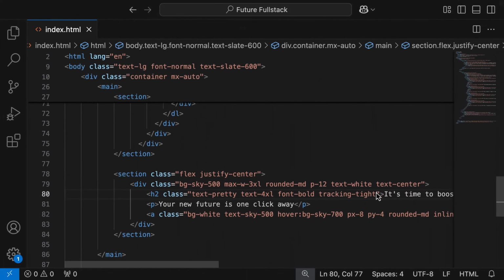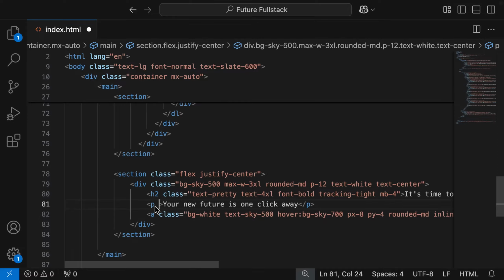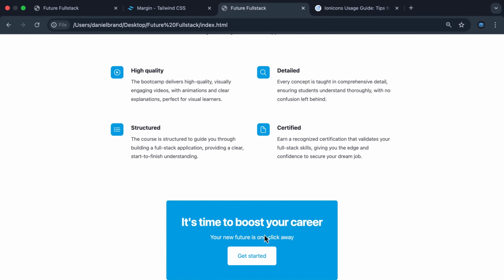On the H2, I'm just going to add a margin bottom value of 4, and I'll use the same value on our paragraph. Okay, I'll refresh, and now there's just a bit more extra space in our card. Okay, the last thing I want to do is just create quite a bit of white space between our CTA section and where our footer will be.